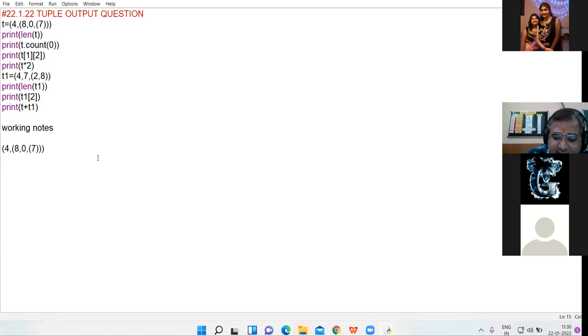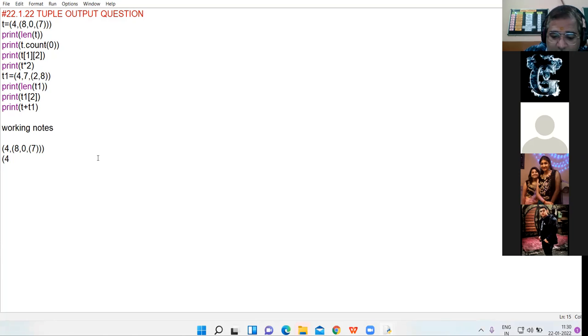Actually, ये इस तरह आएगा. 4, 8, 0, 7. This statement and this statement, they are exactly same. Keeping a number in the round bracket without giving any comma, it is equal to integer only.